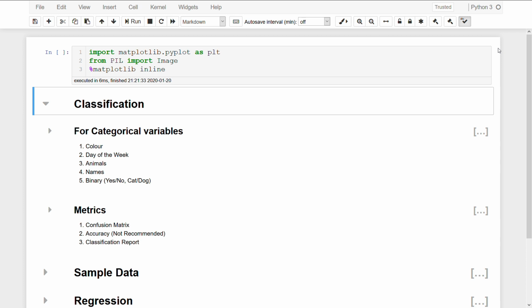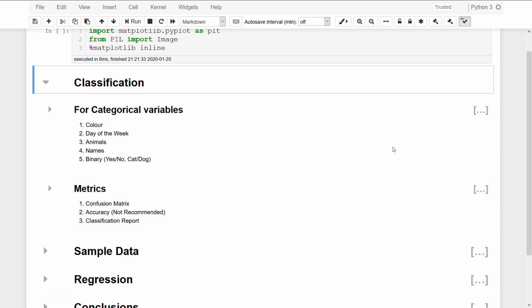So I'm gonna limit the video to just two, to classification and regression. Clustering is another topic entirely on its own. So yeah, for today, I'm just going to be focusing on classification and regression. So yeah, let's get to it.